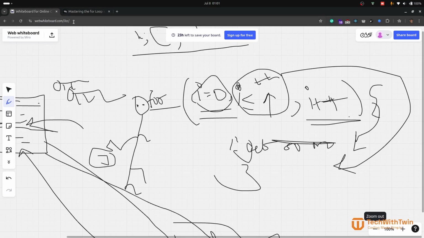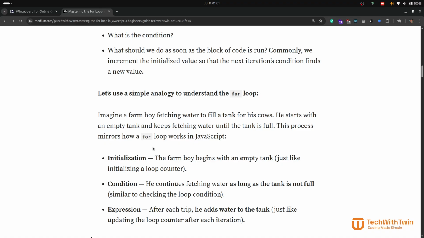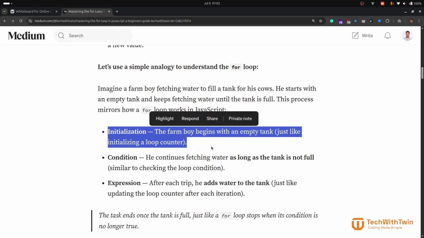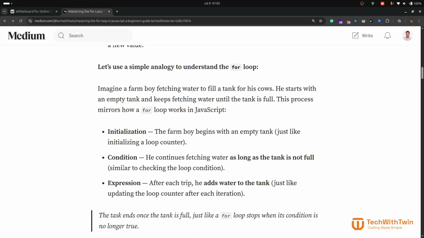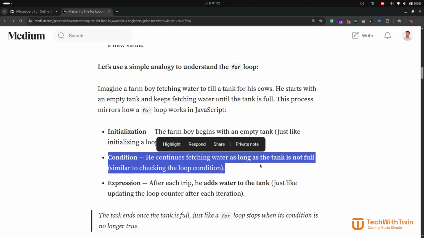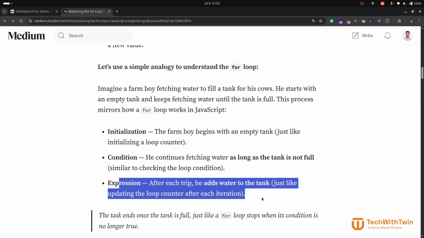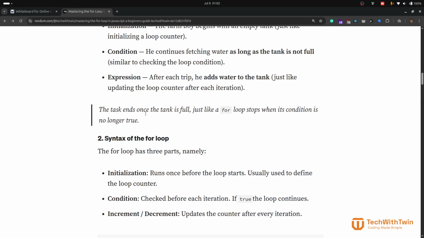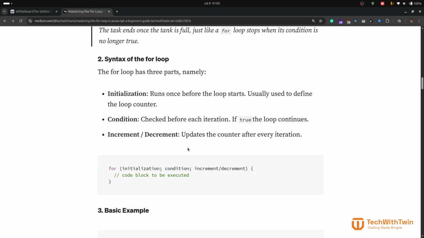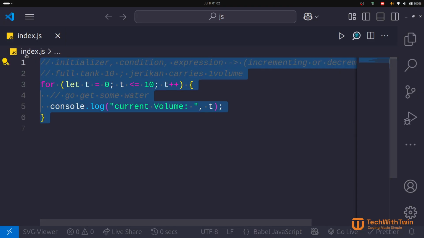So I hope you did get some insights. So we have an initialization. We initialize, and then we do have a condition, which gauges whether we go and do some action. Then we have an expression, and the task ends as soon as the tank is full, and that's it. So we did talk about the syntax of the for loop, but I'll just go through it again.